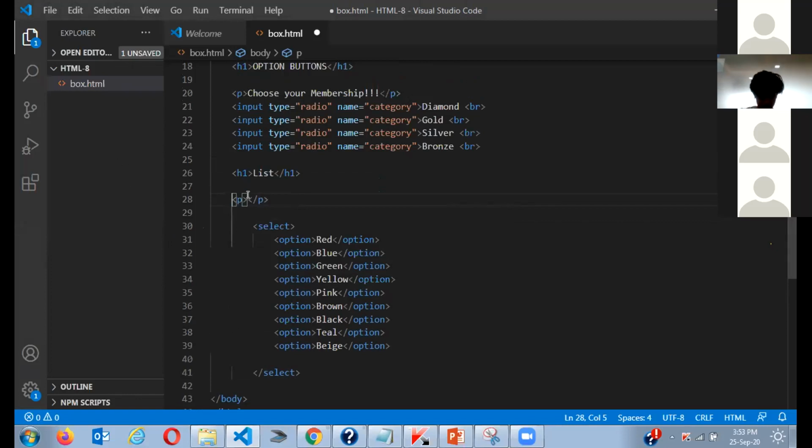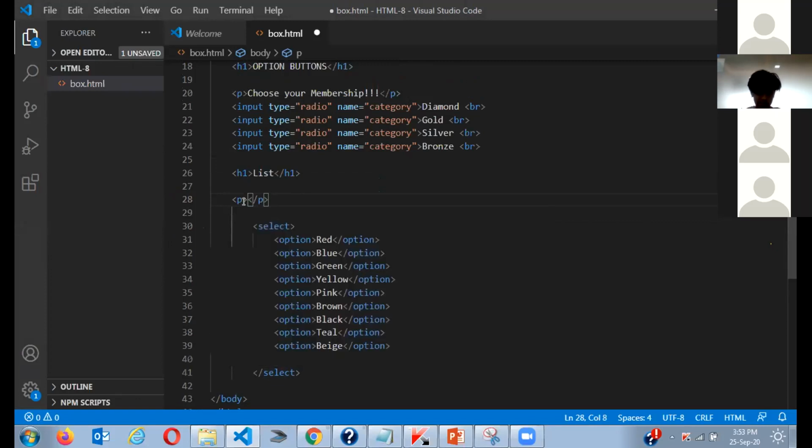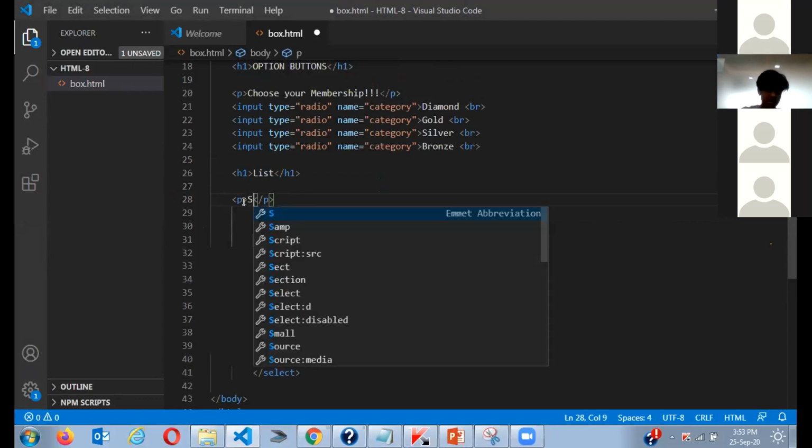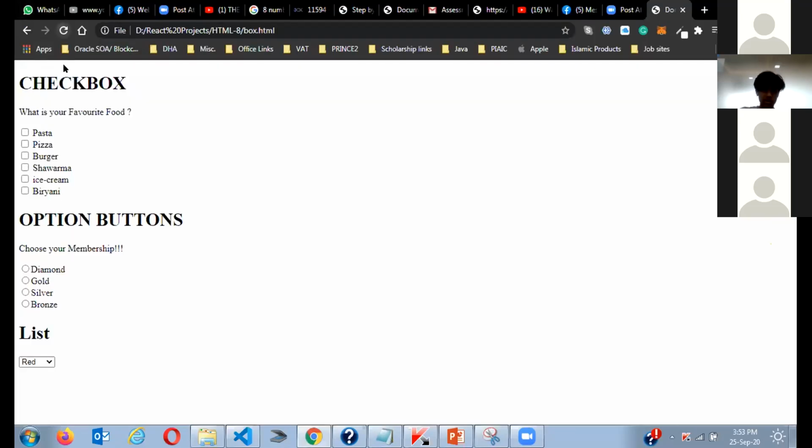P tag. You can add a p tag. Select your country or select your profession, or you can say, I don't know, select your profession, I guess. Select your favorite color. Yeah, you can say select your favorite color, and then you can see it comes here.